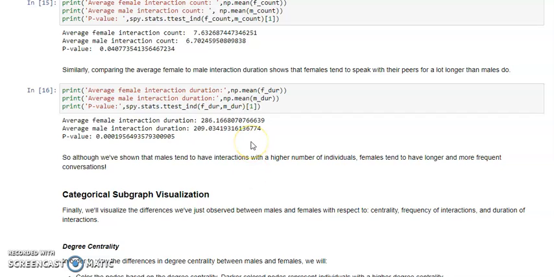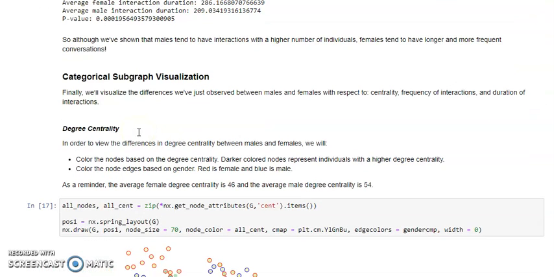Further, we can look at the duration of the interactions, and we can confirm here that on average, females tend to interact for about 286 seconds with their connections, whereas males tend to interact only for 209 seconds. This is confirmed with the t-test as well. The p-value is less than 0.05. So although we've shown initially that males tend to have interactions with a higher number of individuals in the network, females tend to have both longer and more frequent conversations.